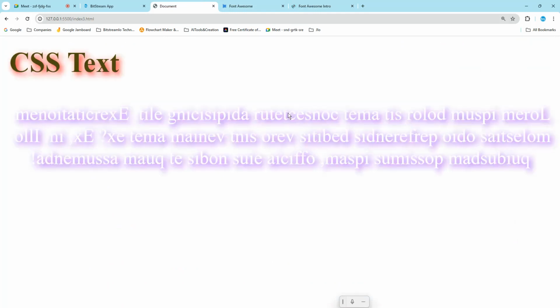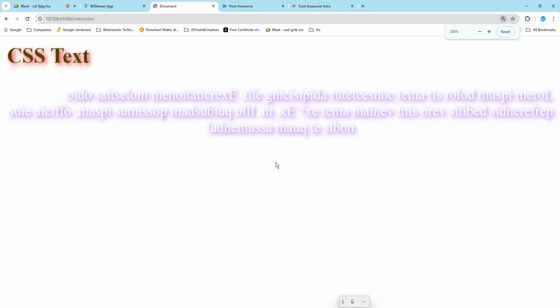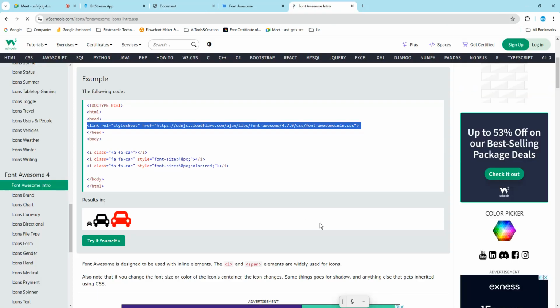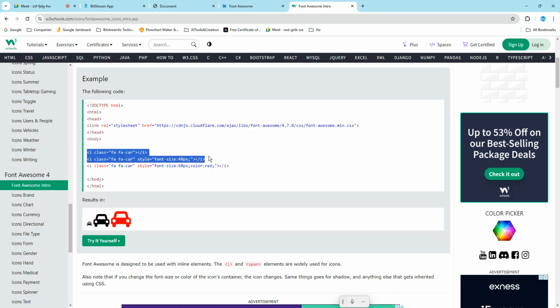Where is that one? You have to use the correct CDN, okay. Where is that one? Is it not displaying? Or else I will use a smaller one. What is the smaller one? See, this is fa fa-car, something like that. Control C.